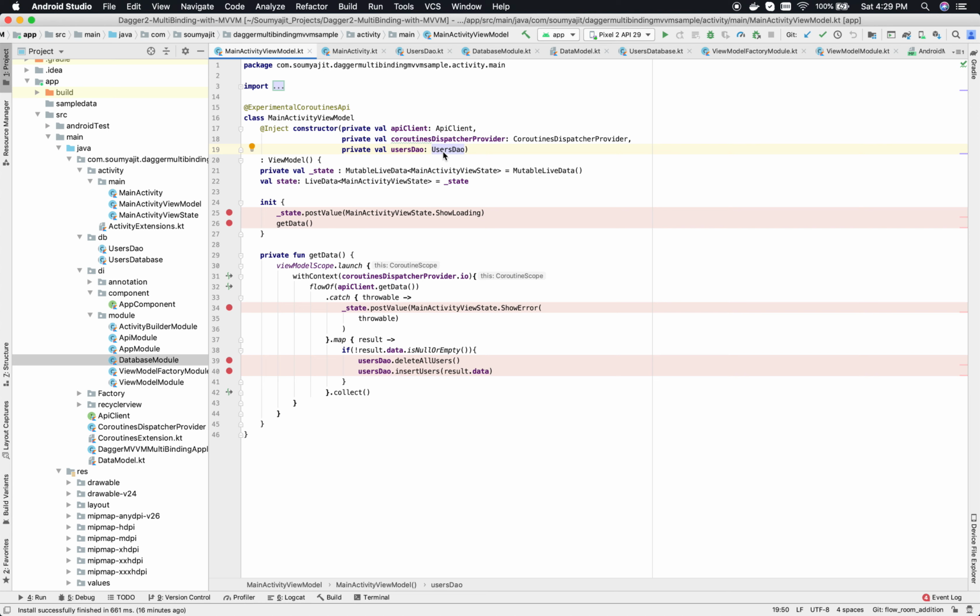And in the last video we have already seen how we have integrated Dagger multi-binding so that we can inject things directly in our view model.